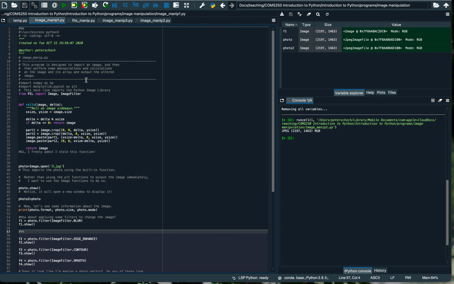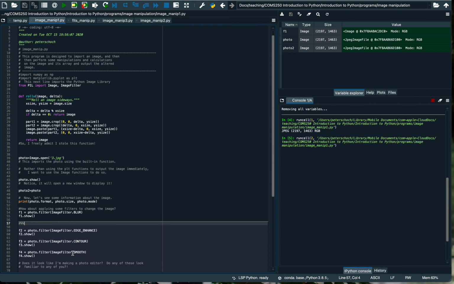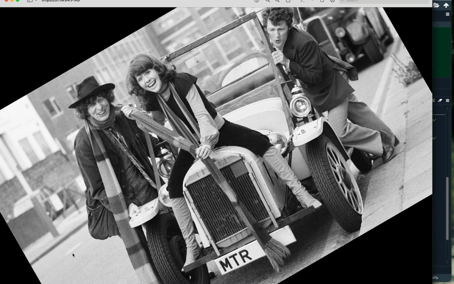Now, if I come down here and I run the next section, we're going to get some fun stuff. Notice the first thing that should come out is an edge enhance, then a contour, and then a smoothing of the photo. We should get at least 3. That's the 4th one. Notice the 4th one is a tilt. You can take any image and rotate it. This one is rotated by 30 degrees.